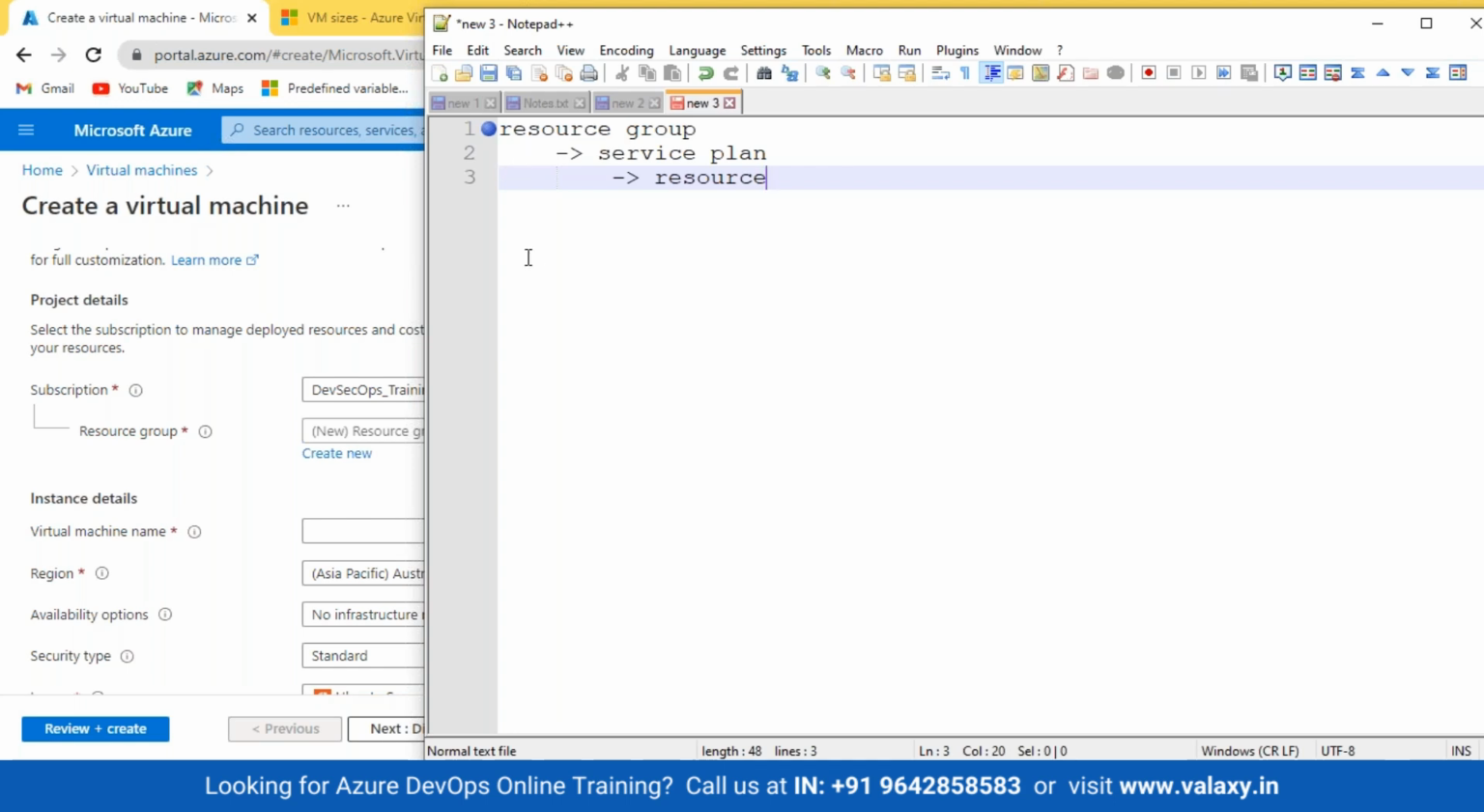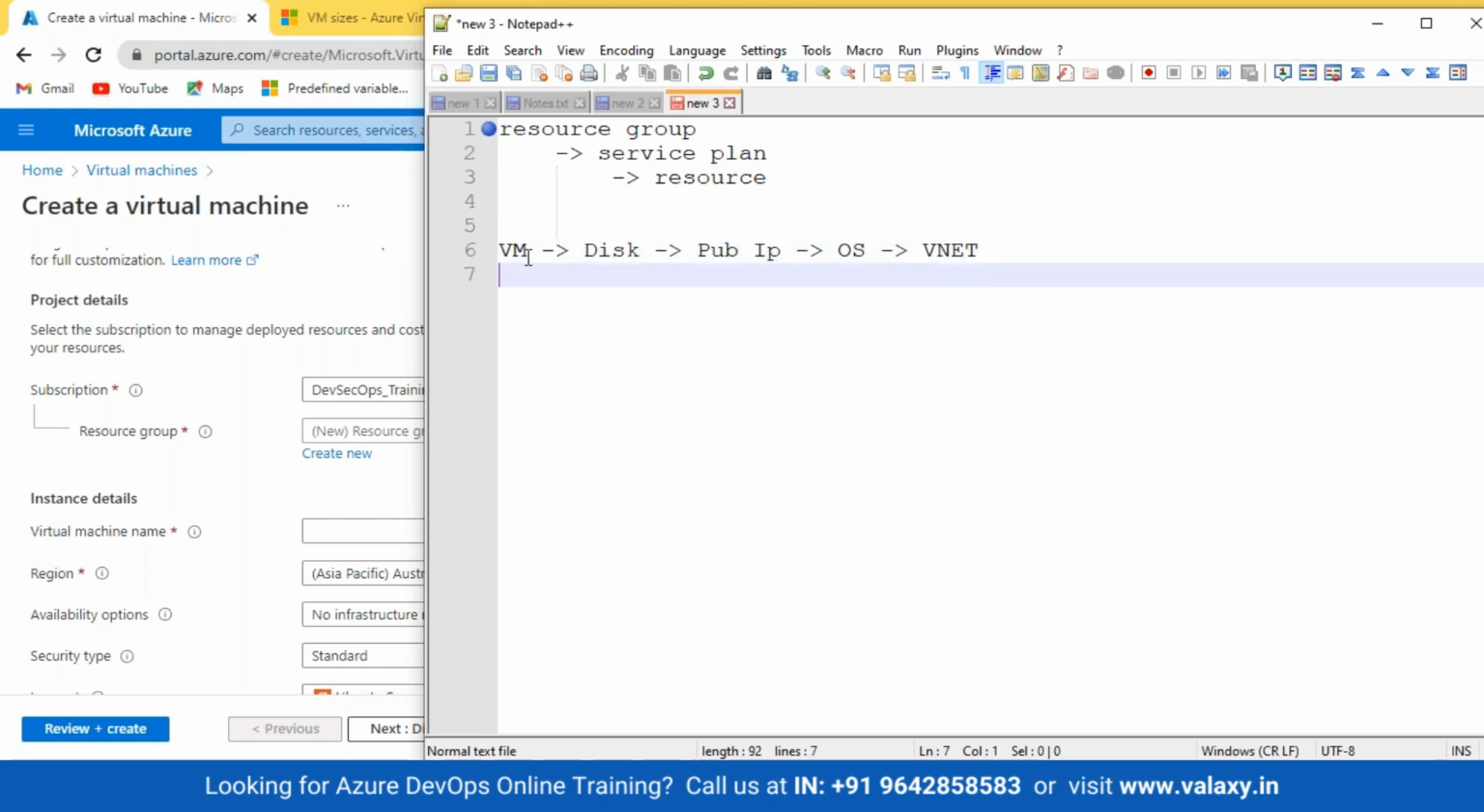Now, what do I mean by grouping of resources? When you create a VM, virtual machine, is the VM the only thing which gets created? No. Along with the VM, you will have a disk attached. So even a disk is getting created. Along with a disk, there is a public IP attached, because without public IP, you cannot access any resources. Along with it, you'll have an OS, operating system attached, and you will have networking, virtual network attached, VNet. So there are multiple things which get attached when you create just a VM.